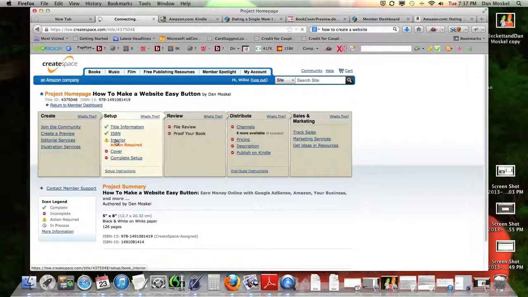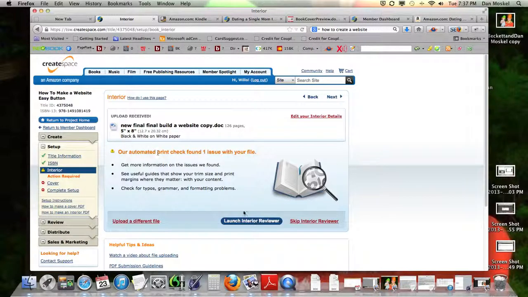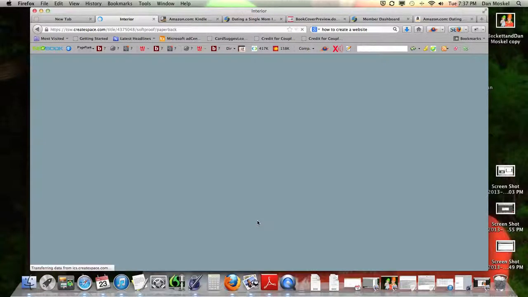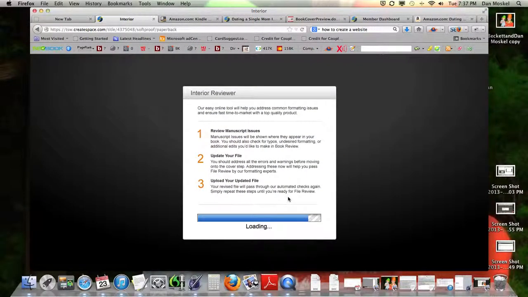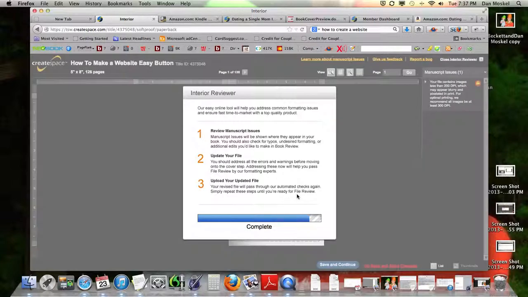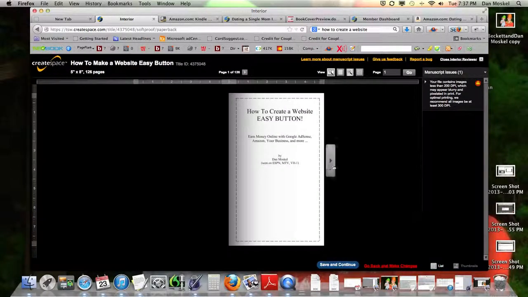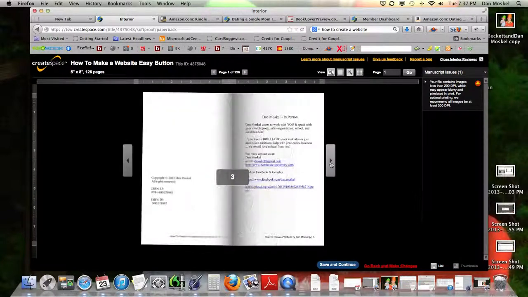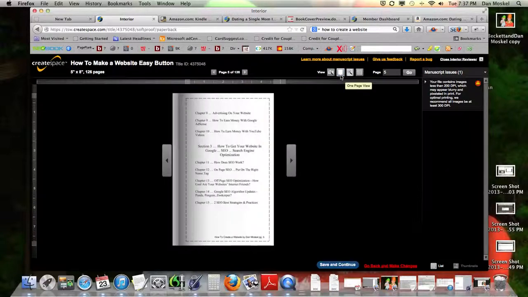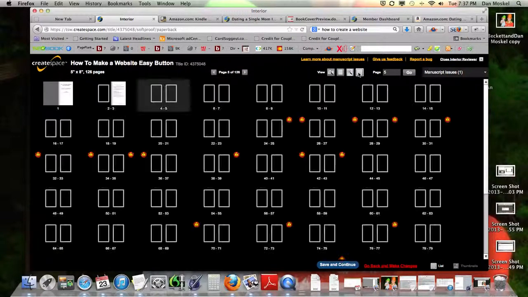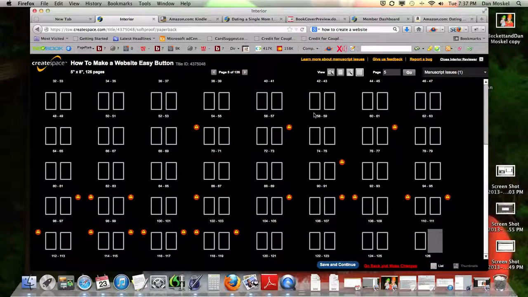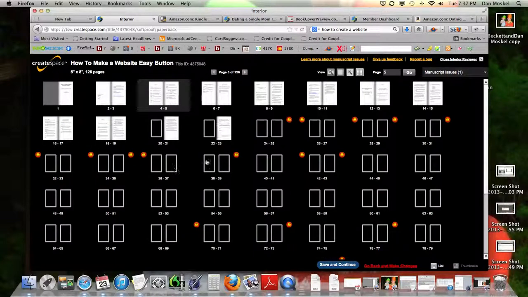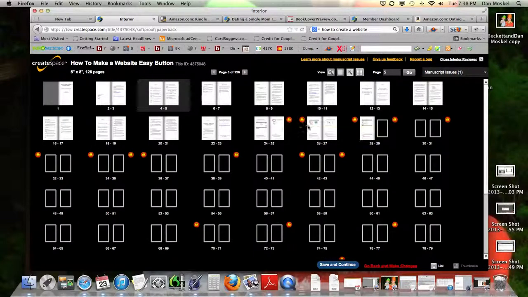Awesome. Let me show you this last little reviewer here. Launch Interior Reviewer. This is what you get to see before you say, okay, publish my book. And this is going to show us what our book looks like before we publish it. Make sure everything looks right, and especially if you have images in your book, like this book, it's a very good idea. So you can flip through the pages, just like this, obviously, and then you can look at it from different views. This is helpful right here, where you can see all the pages in your book come up, and you see these little alerts.